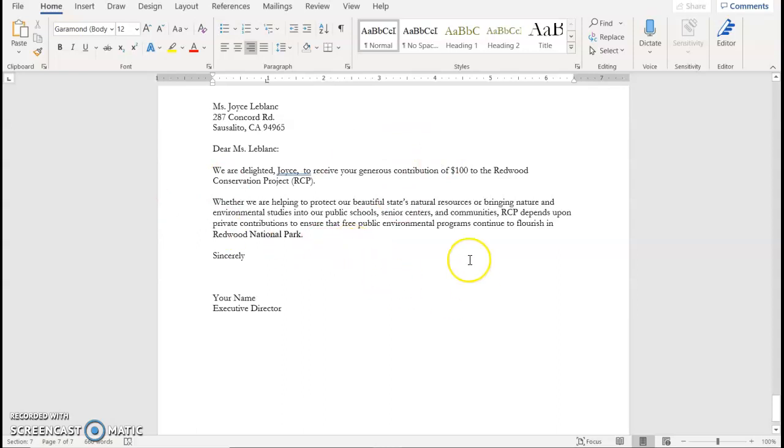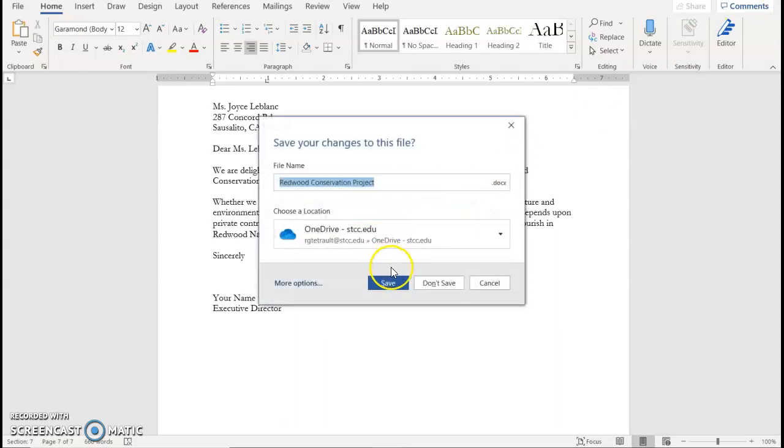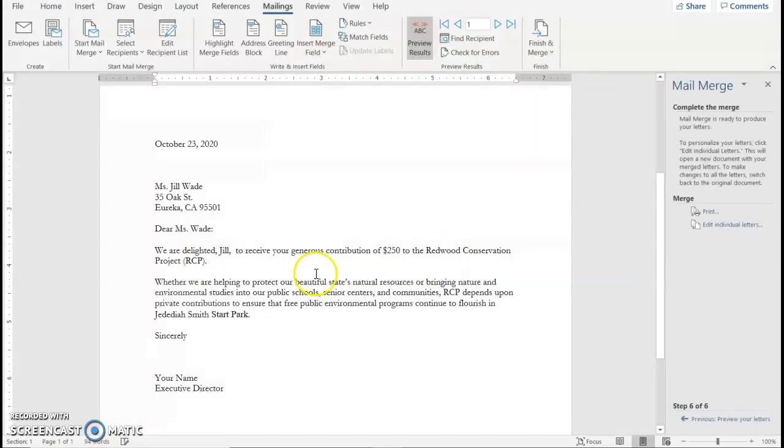Perfect. So I've merged this. This is 7 pages. If it's perfect, you go ahead and save this as the merge document. But I'm going to close out of this and nothing will happen. I don't want to save it. I'll go back to my original.